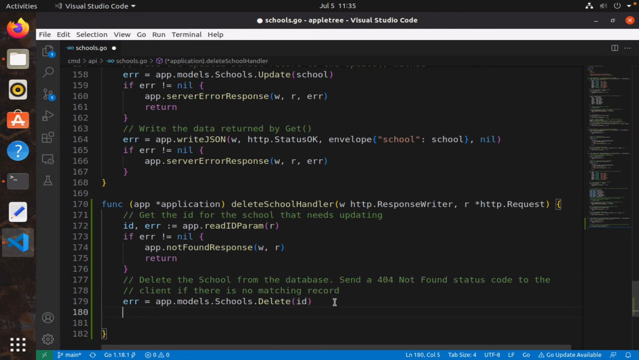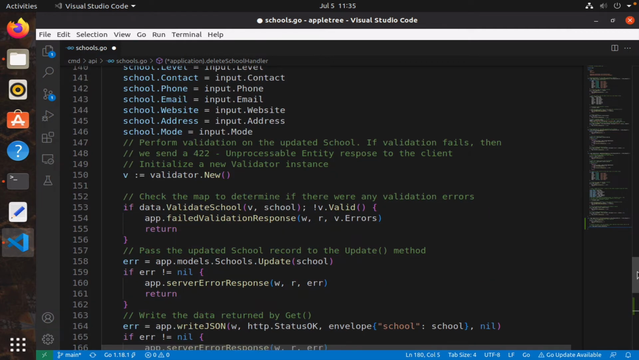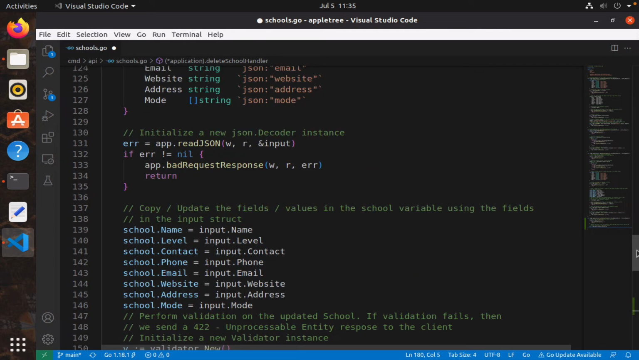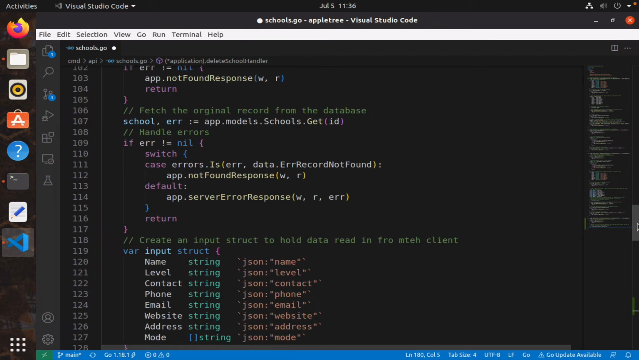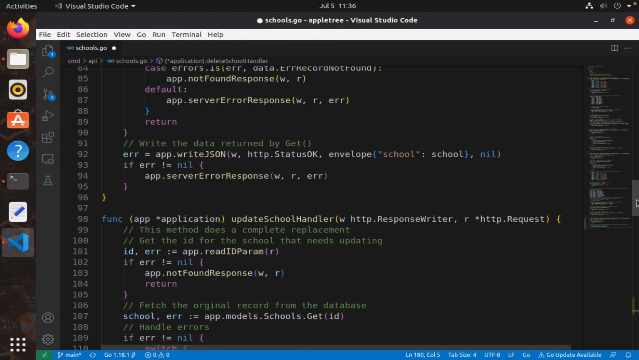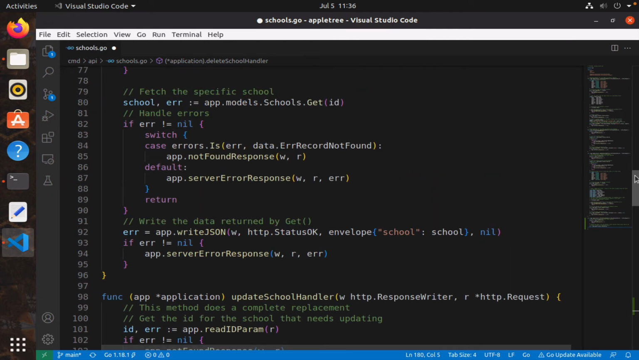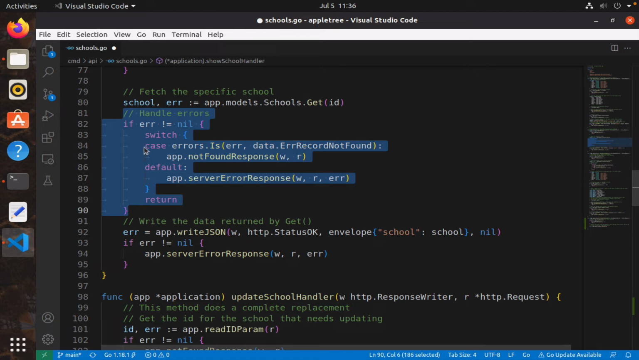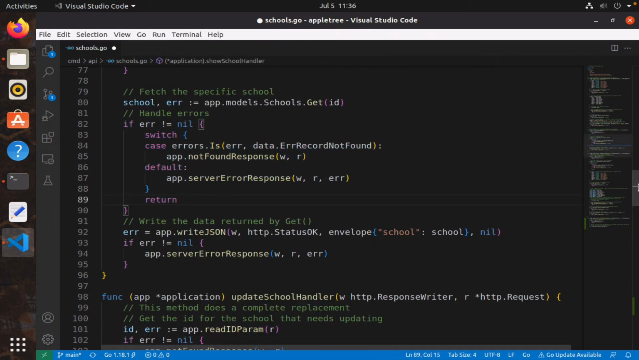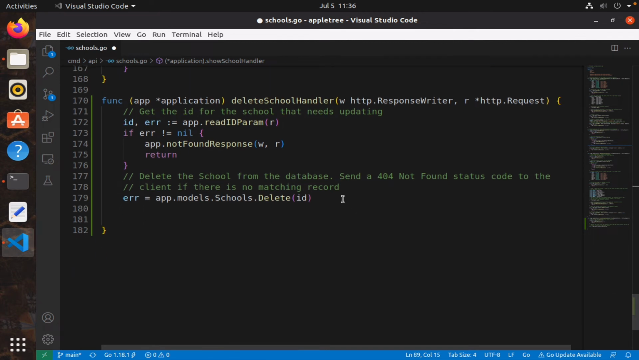All right. Again, we need to now check for the record not found error. So this is a common pattern. So again, I will not retype all of that. I will simply copy it because we have done that previously. So right here, you notice we are handling errors, and this is the common pattern right here.